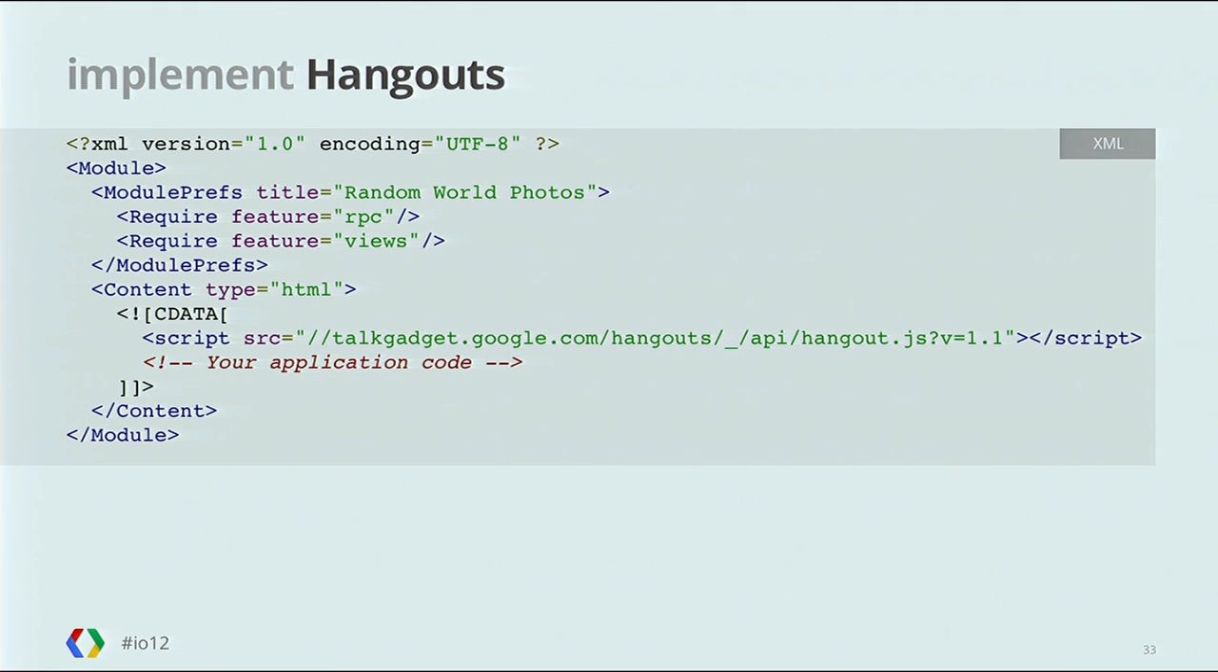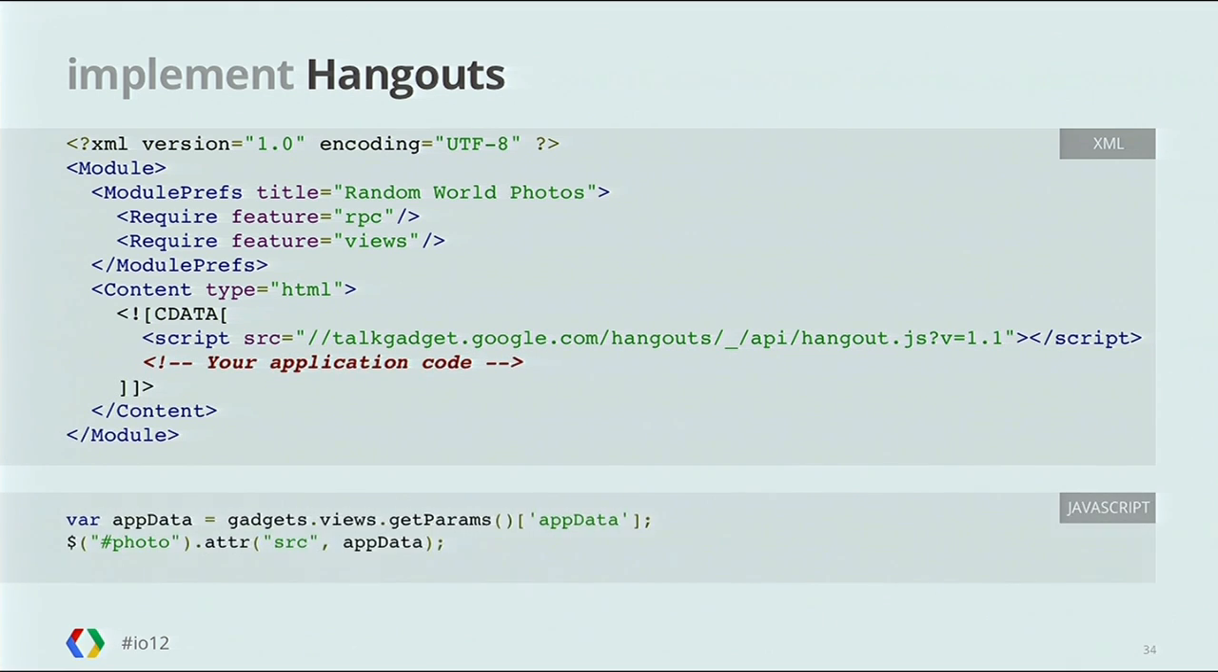Now, the Hangout itself is first defined by an XML file. You'll notice in this XML file a few things. Right up at the top, we have different features. We have a title. And then we're including the Hangouts JavaScript. Again, this is just really a little bit of code, and I copied and pasted this from our documentation. Now, this part here, this is your application code, I added in a couple things. This is all you really need to do.